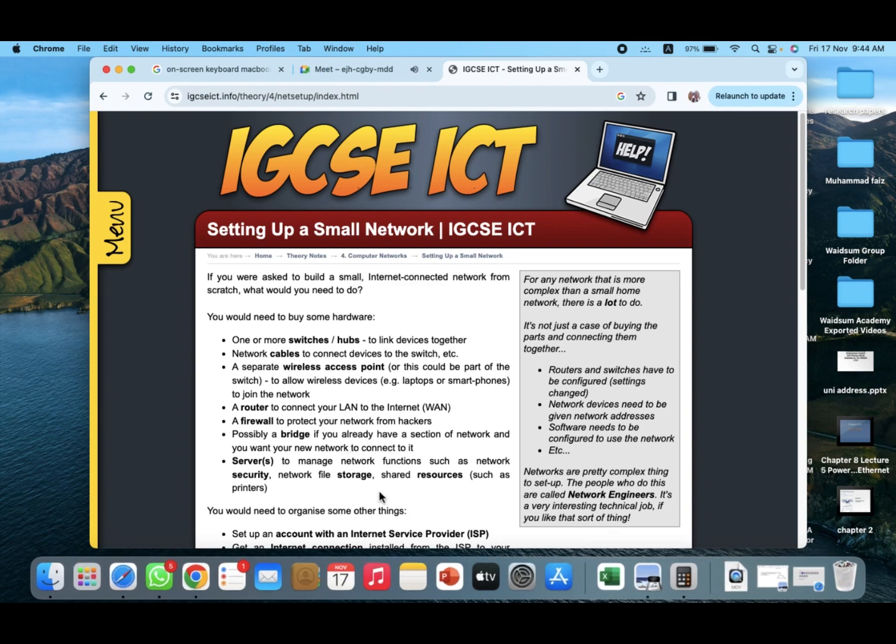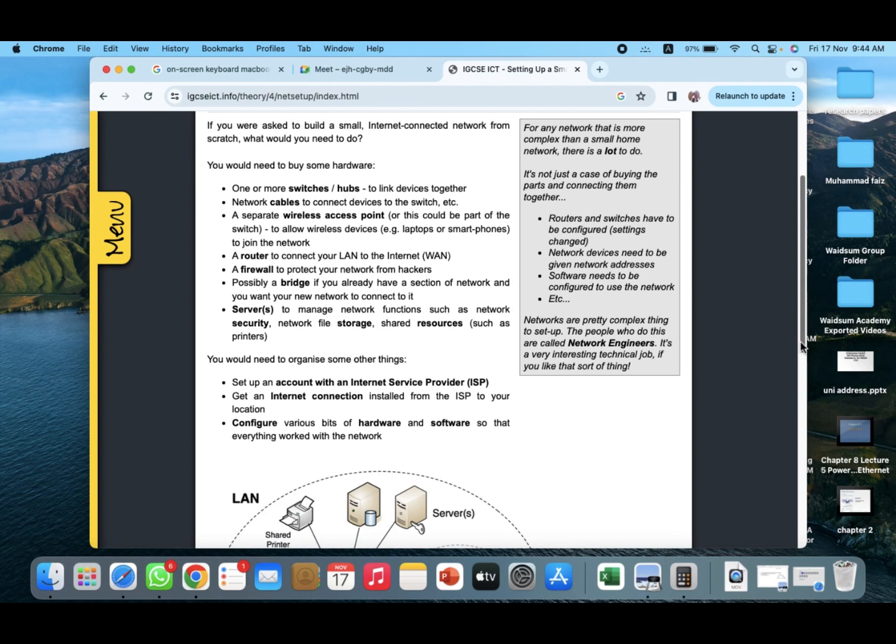So another thing is a server. You need a server to manage all the network functions, such as network security, network file storage, and shared resources, such as your printer. So you need a server to manage all of this: your printing, your shared resources, your storage, your security. So these are the things you need in order to build a network.